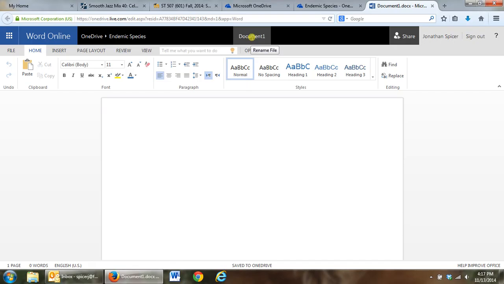Before you do anything, let's go up to your document title. If you highlight over it, it shows you can rename the file. So you just left click, and we're going to call this endemic research.